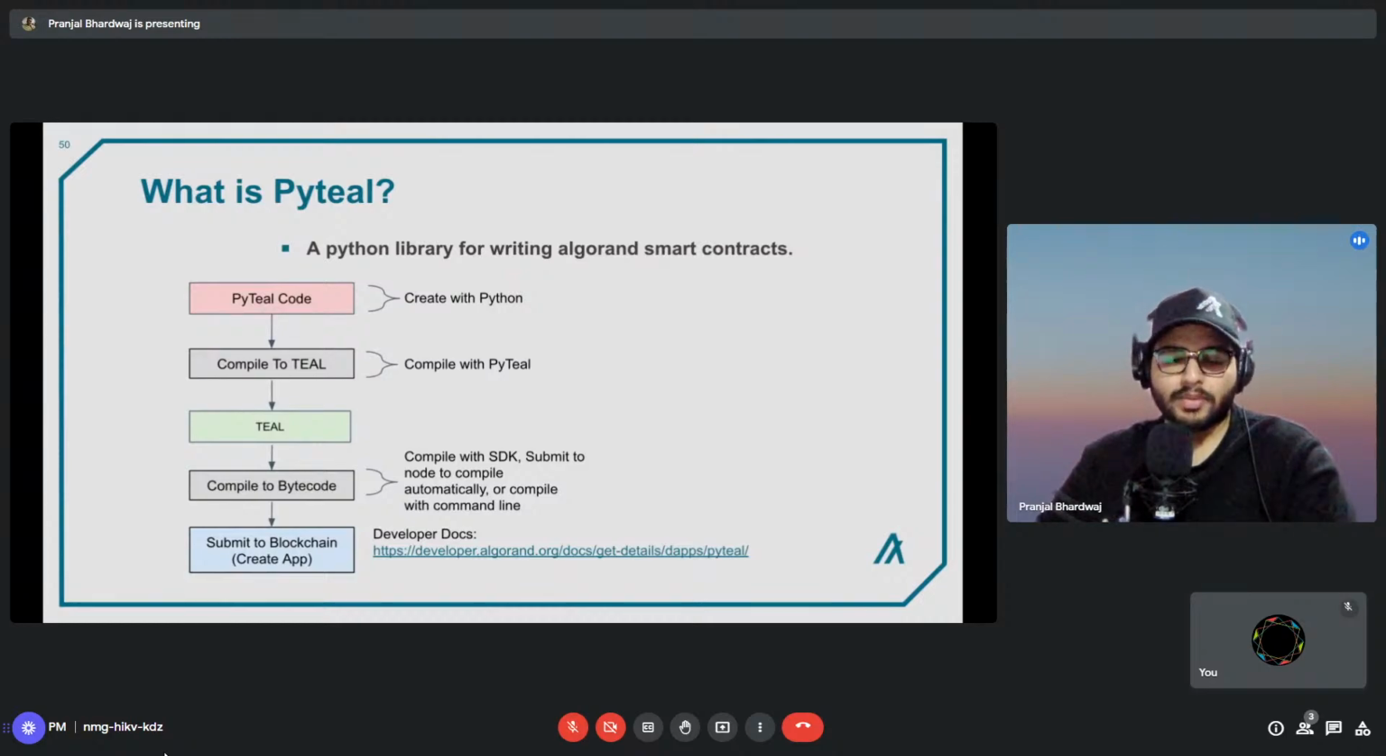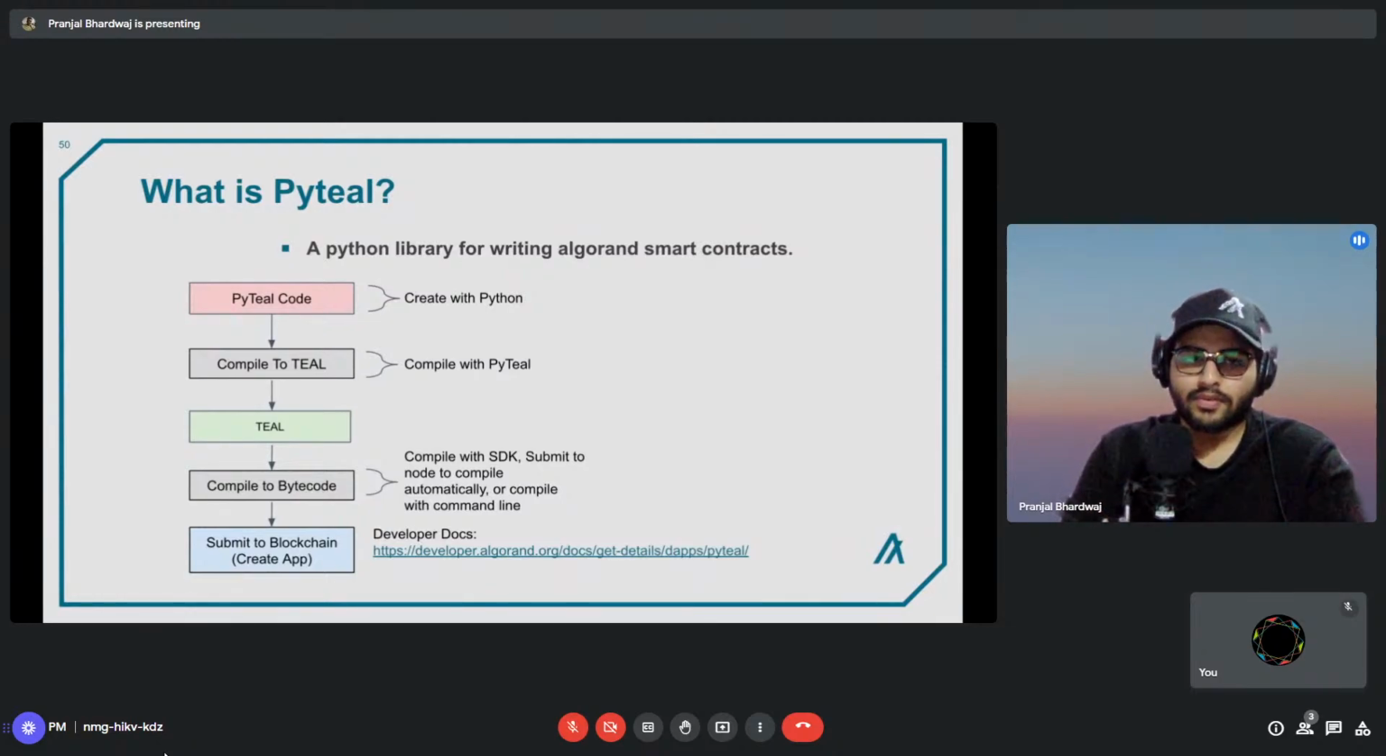Another thing that I wanted to mention was PyTeal expressions. They represent an AST, which is an abstract syntax tree. So basically, PyTeal objects are used to create expressions, and these expressions are combined into sequences, which is the whole PyTeal code, and the rest of the flow remains the same. It compiles down to Teal, then bytecode, and then gets submitted on the chain.